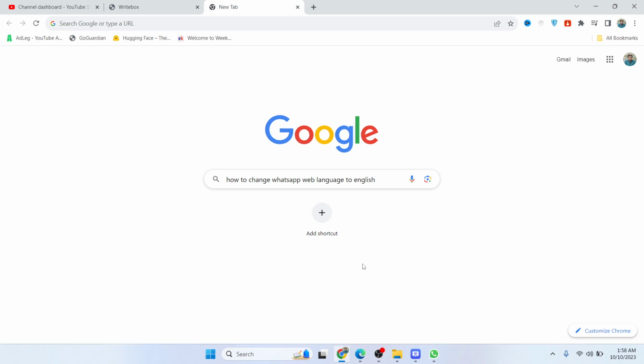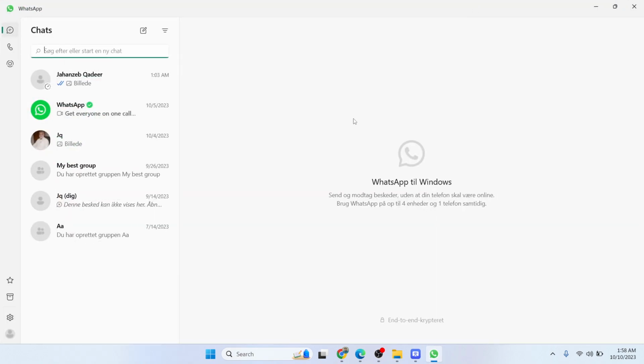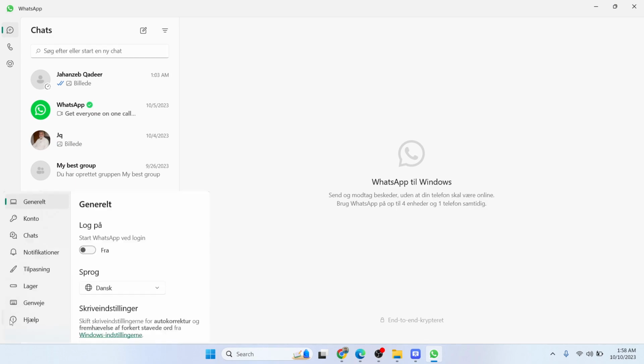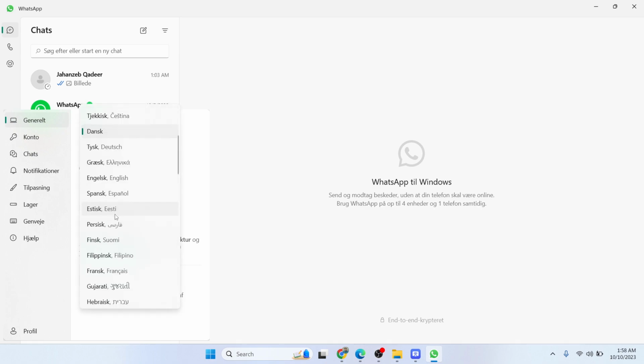So the first step you simply need to do is to open WhatsApp Web and log in to your account on WhatsApp. Once you've done that, you simply need to click on this gear icon, and here you can see that this is another language, so I want to change that into English. Here you can see the global icon. You simply need to click on that, and here you can see different languages.